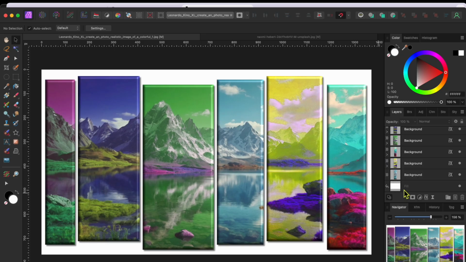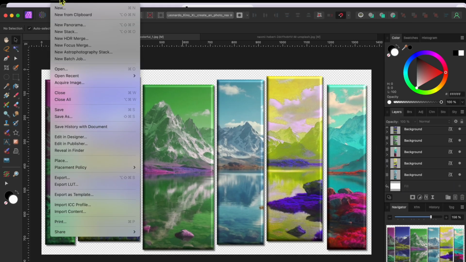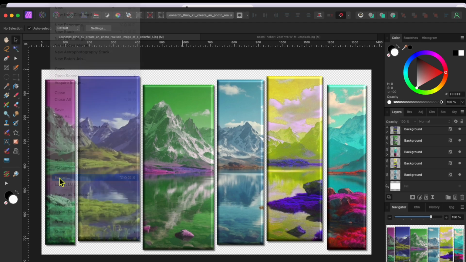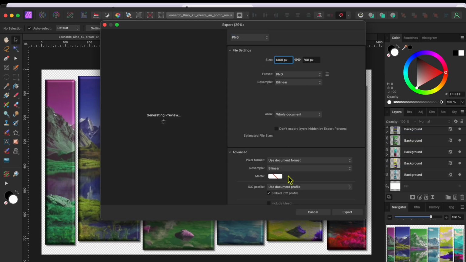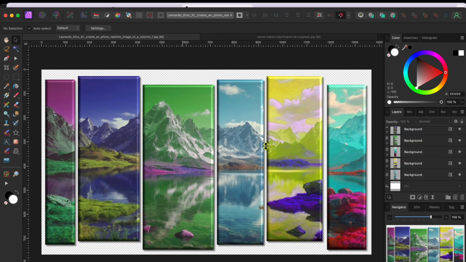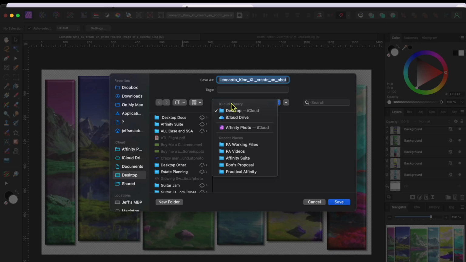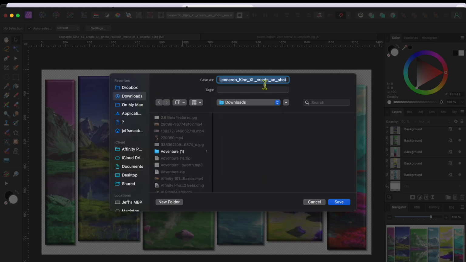To do this, I'm going to hide the white fill layer at the bottom so the background shows transparent. Then, I'll go to File in the menu and select Export. I'll change the file type to PNG, which allows for transparent backgrounds. I'll choose where I want to store the file, change the name, and click Save.